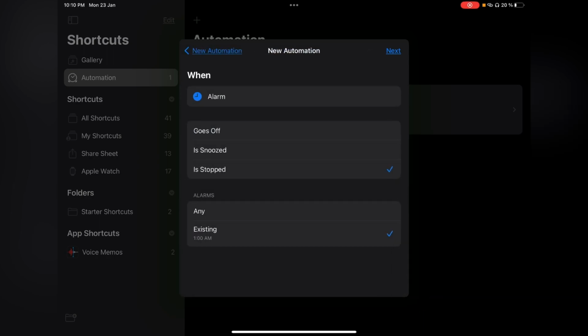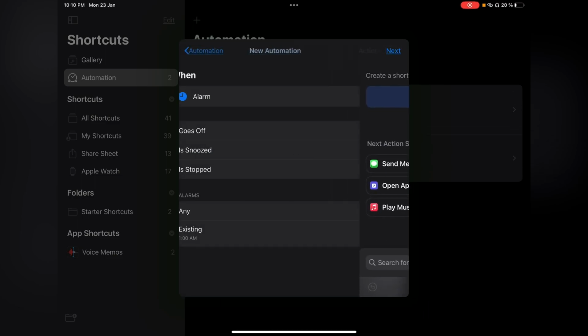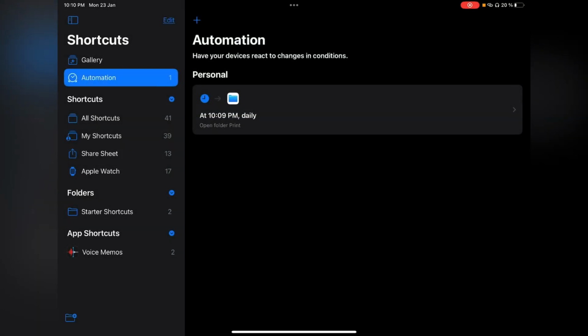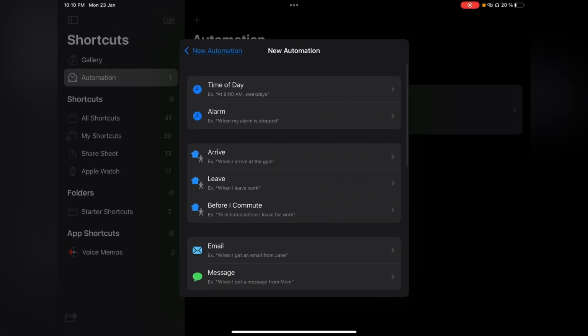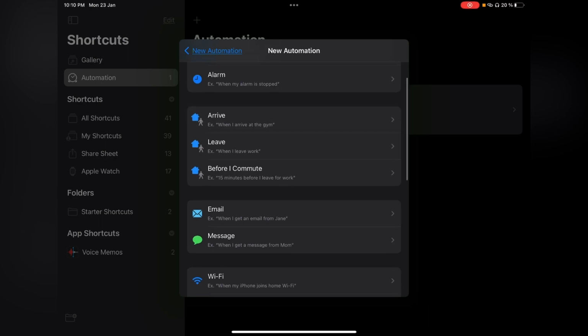So I can just set it to stop. Once it stops, you can finally notify them that you're awake. So this is super helpful. This is automation. Let me just go and delete it. Now I'm going to show you a demo. Apart from this, there are other options like when you arrive. It's given here. You can see when I arrive at the gym.